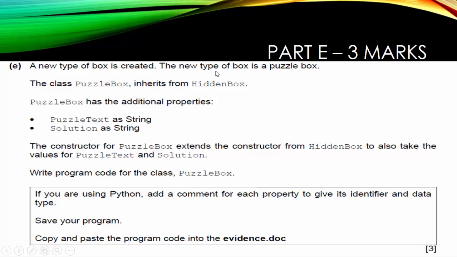Puzzle box has the additional properties, puzzle text as string, solution as string. So we're going to have a base class or a super class, and we're also going to have a child class. A base class, a super class, a parent class, all those are the same thing. That's going to exist here, and that's going to be hidden box. And then we're going to have a child class called puzzle box. So that's what we're going to have here. The constructor for puzzle box extends the constructor from hidden box to also take the values for puzzle text and solution. Write program code for the class puzzle box.